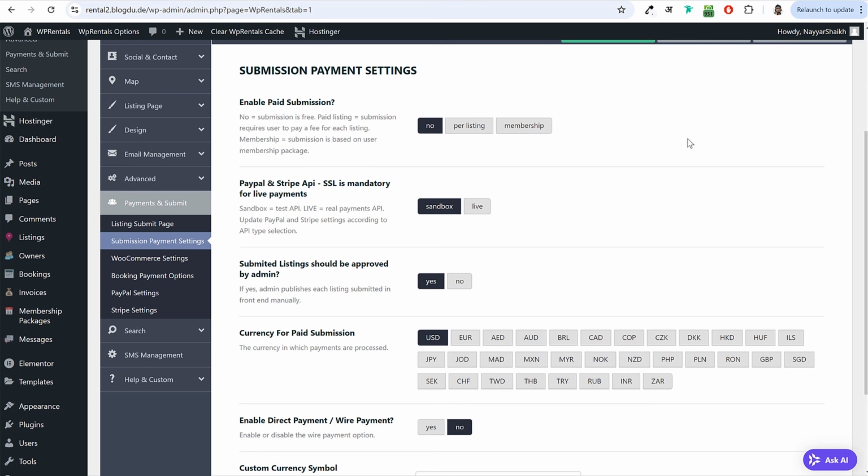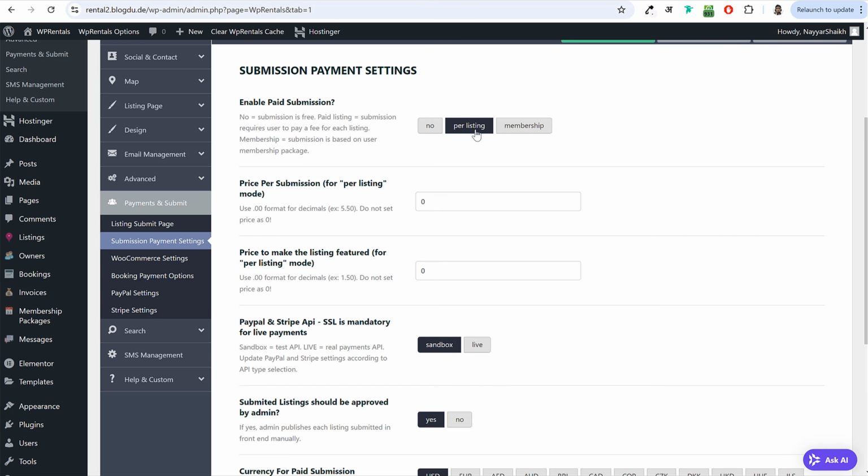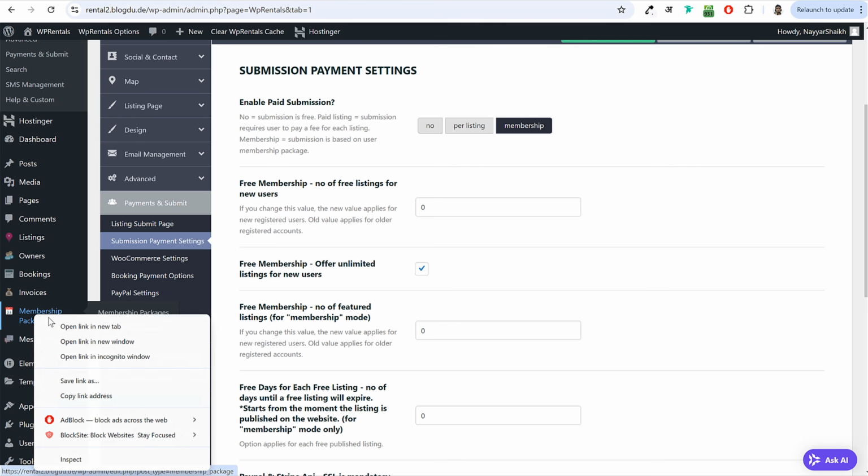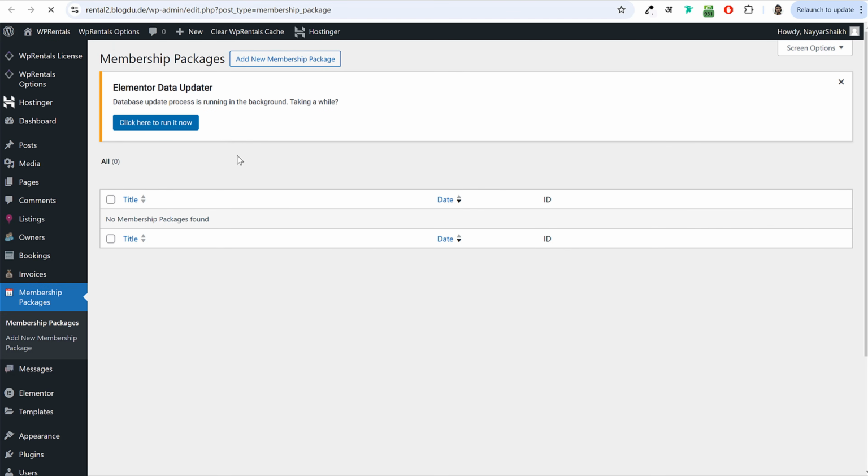If you want to charge them to list their property, then you can select this option, per listing. Maybe if you want to charge them, let's say, $1 per listing, you can type that in. If you want to give them membership, then you can select membership, and you have to enter membership packages. At the left hand side, you can see membership packages. Open that in a new tab, click on add new membership package, and you can fill in the details.